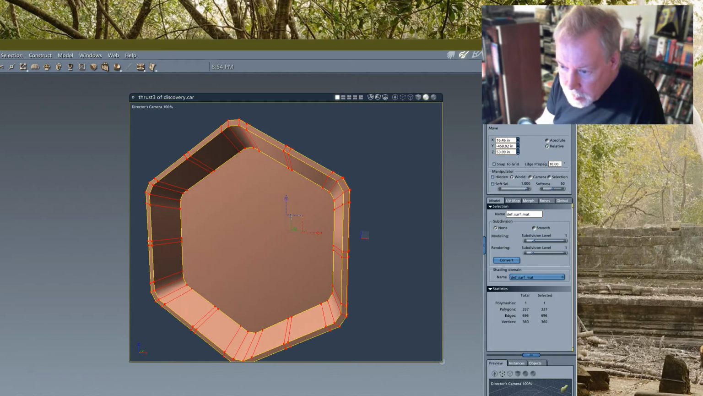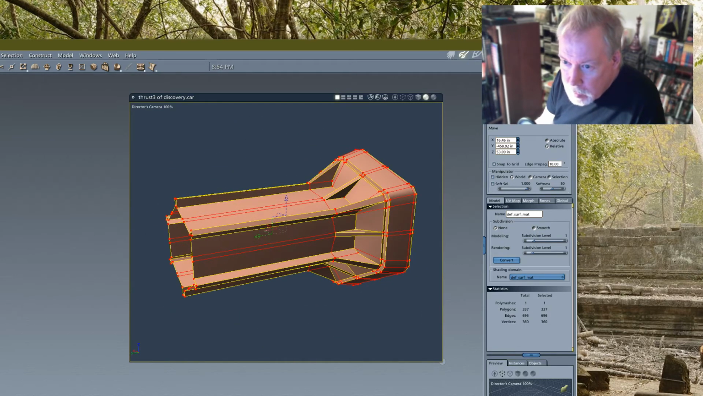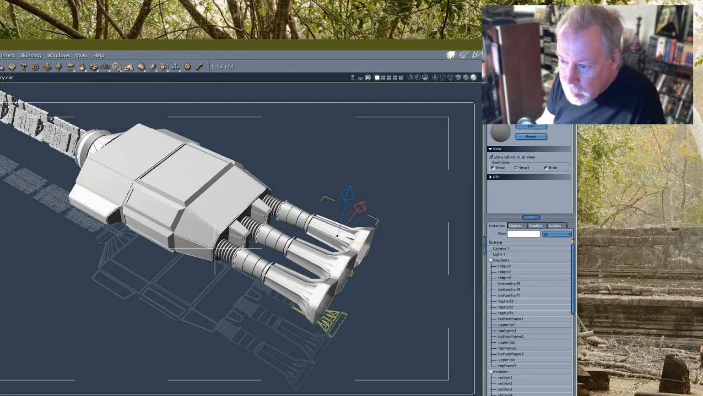Oh, I still got to put the stupid thruster rocket things back here. Oh. I had one job. One job. And I failed.